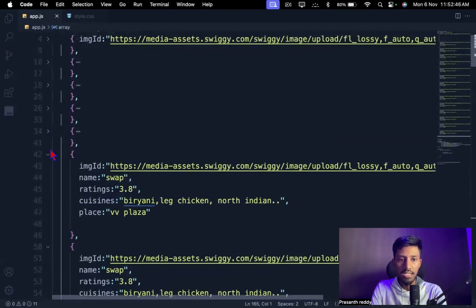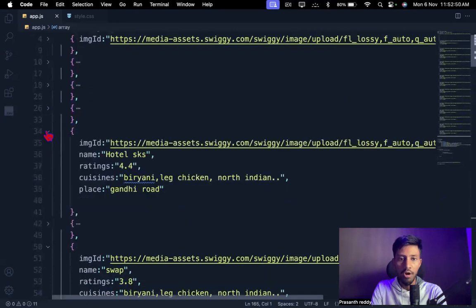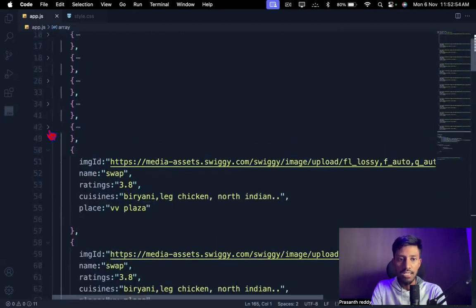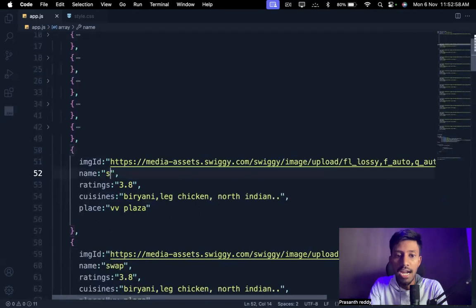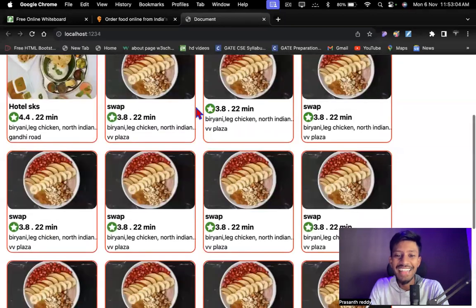Let me expand this. Is this again a swap? Okay, hotel SKS, and this is a swap, guys. Now we need to change from here. Is this a swap? Yeah, it's a swap. Again, this is also a swap. So we need to change from here. Let me give the hotel names first of all. Let's go here. Let's see, all the data is coming over here.